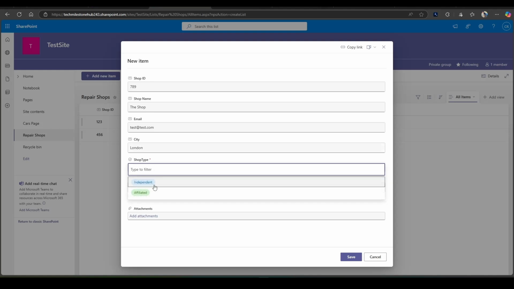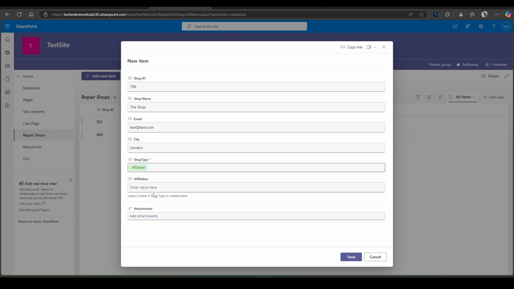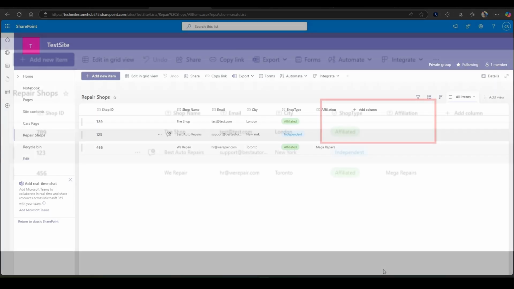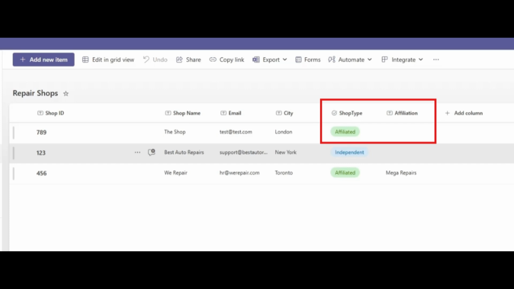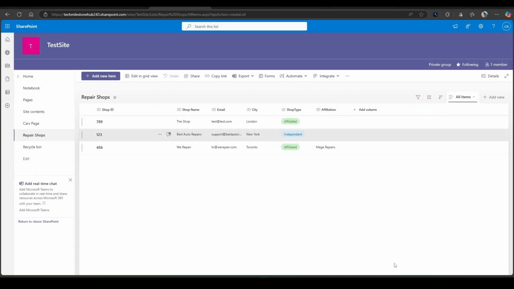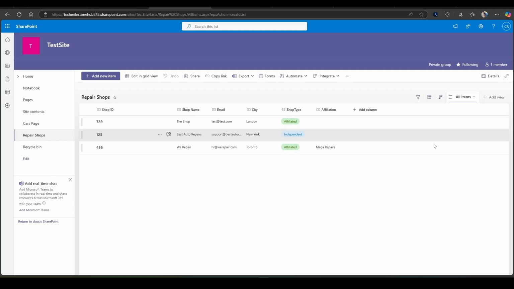As you know, if we select shop type as affiliated, we should fill in the affiliation field. However, this form currently allows us to leave the affiliation field blank and still save the entry, which is not what we want. This is where we'll implement form validation to ensure the required fields are properly filled out. Now, let's add form validation to ensure users receive error messages when something goes wrong.